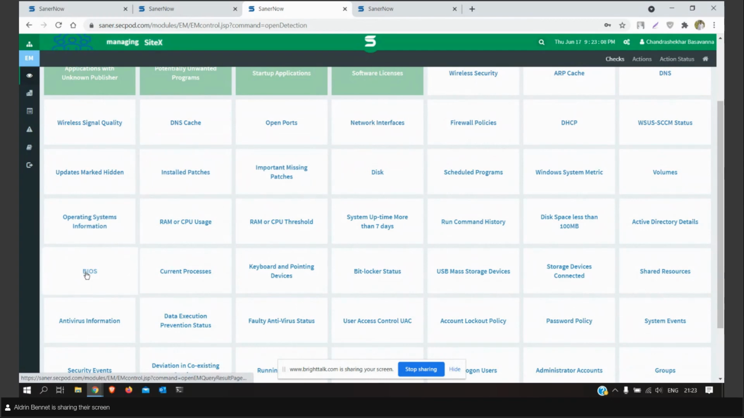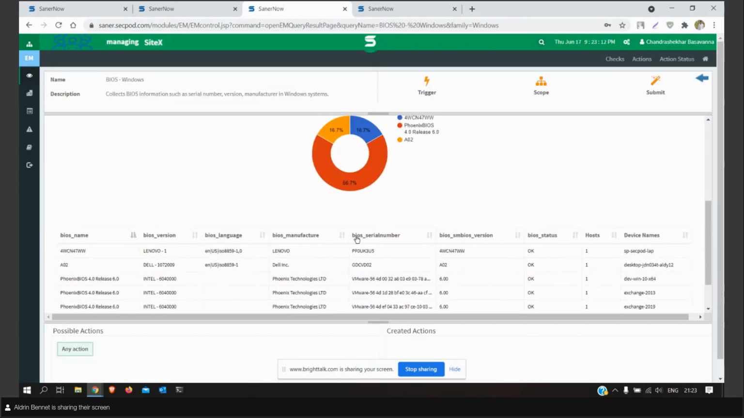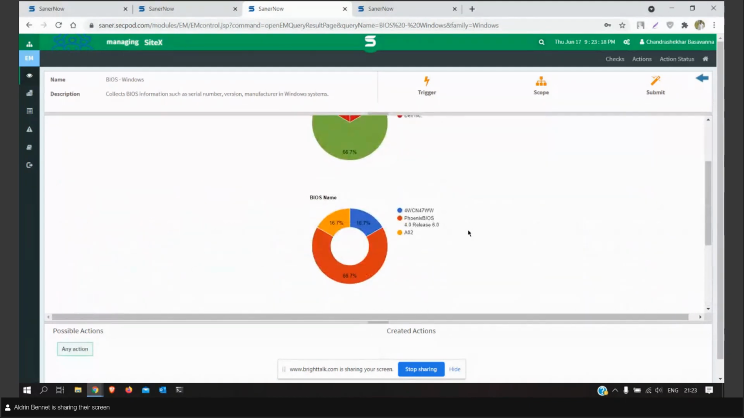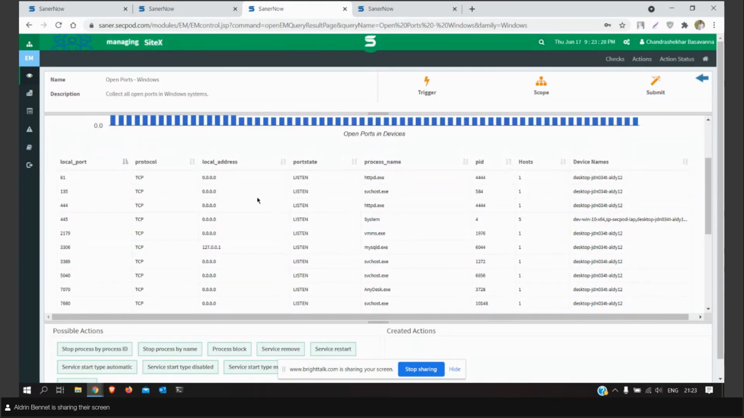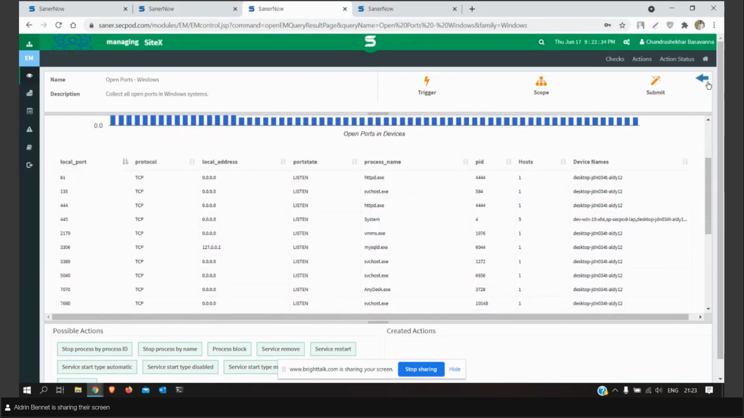For example, say if you go into BIOS, you'll be able to see the status of all the BIOS details of all your endpoints, starting from the BIOS name to the version to the serial number. You have everything over here. Likewise, you have different options here. For example, if you want to look into all the open ports of all your endpoints, all you have to do is click that and you'll get to know all the details right here. The ports which are open across your endpoints will just be listed right here, Dikshita.